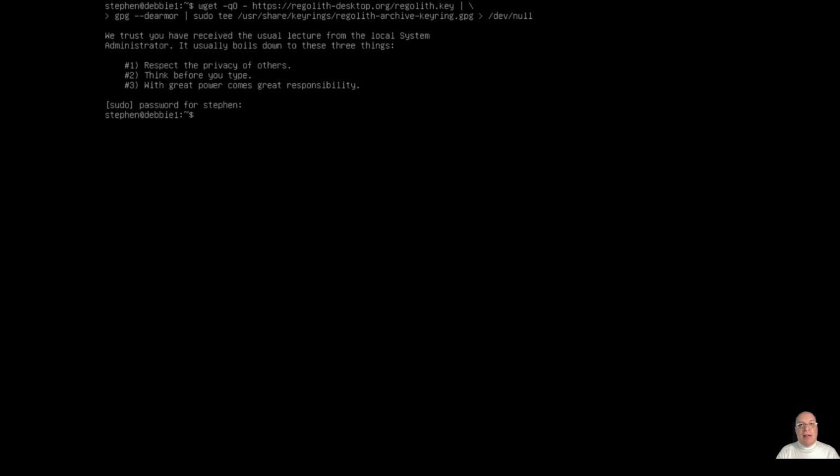So now let's wget -q capital O, not 0, https://regolith-desktop.org/regolith.key, and let's pipe it to, and then we do a new line here, gpg --dearmor, pipe it to sudo tee /usr/share/keyrings/regolith-archive-keyring.gpg, and we'll redirect it to /dev/null. So these instructions that I'm going to be typing here come straight from the Regolith website that we will be looking at in a bit.